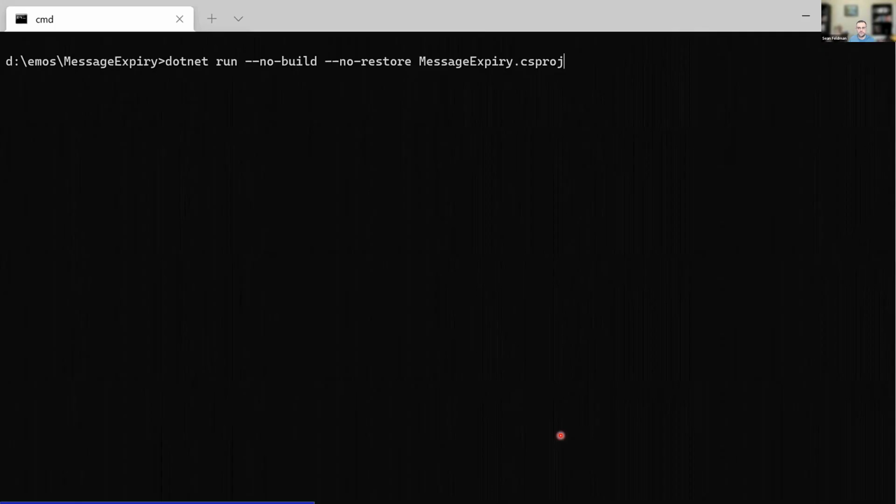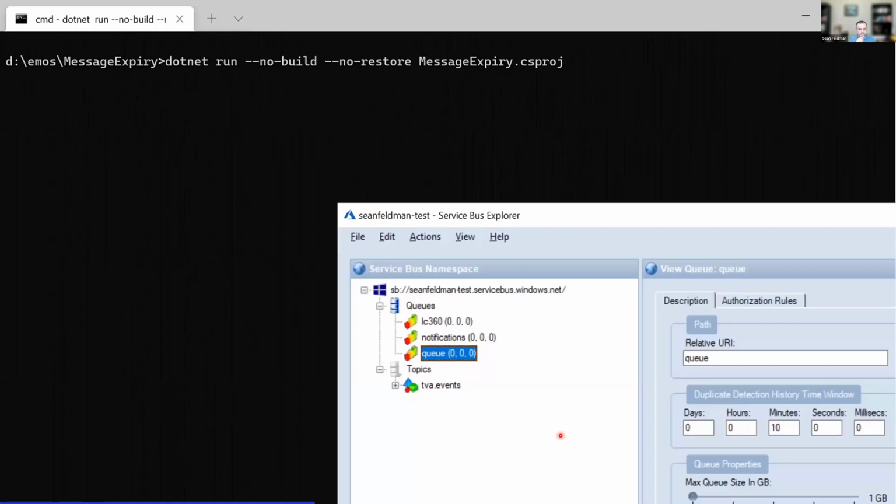So again, going back to Service Bus Explorer, we're going to run our code. The queue doesn't have any messages. We sent the message. Here it is. We're emulating our receiver, and after 3 seconds, bam, it's purged. Okay, that's the idea.